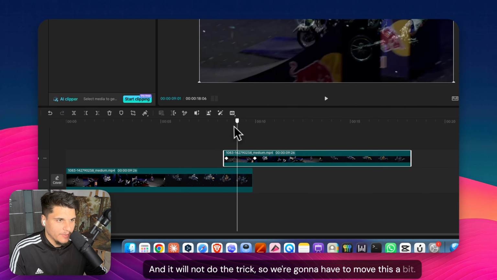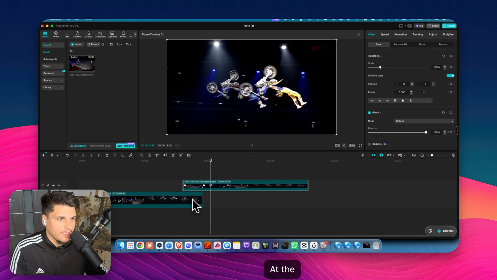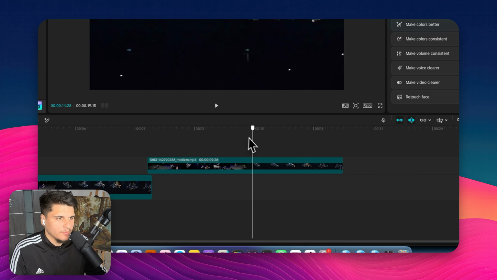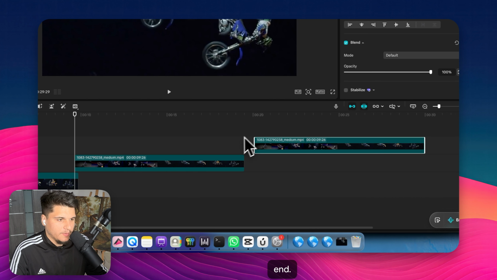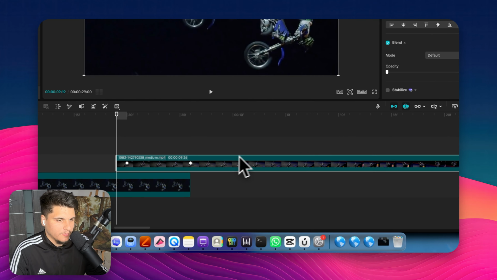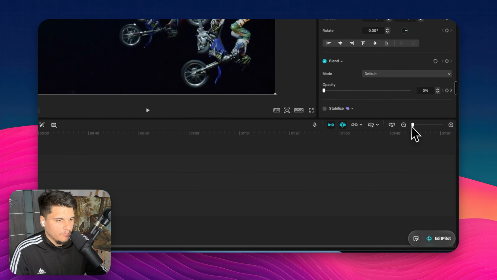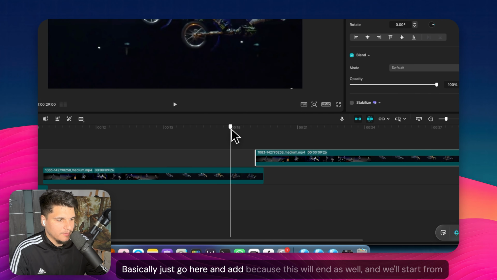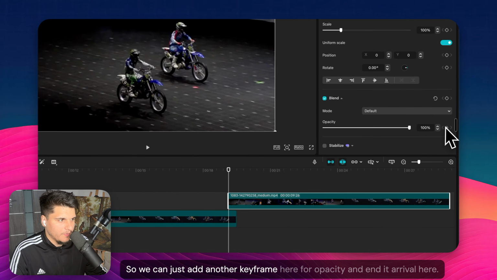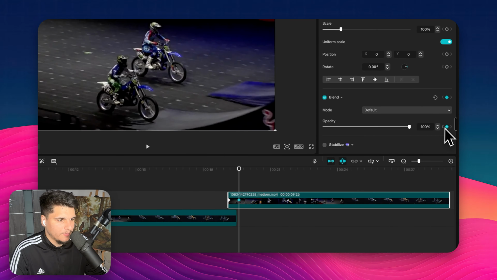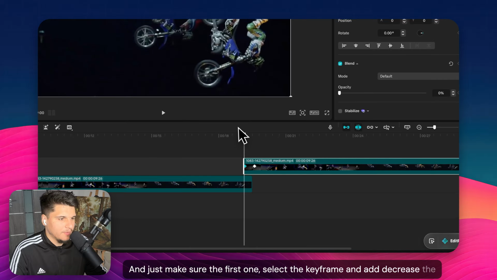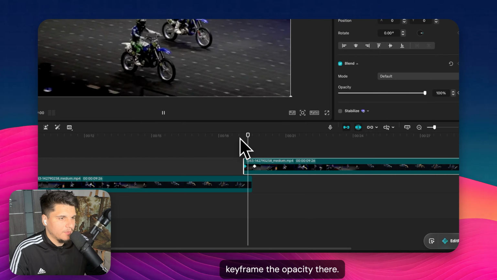So we're going to have to move this a bit further at the end. Now we basically have two. I'm going to move this one here. We can also, so we have the keyframes here. Basically, we could just go here and add, because this will end as well, and we'll start from here again. So we can just add another keyframe here for opacity and end it right over here. And just make sure the first one, select the keyframe and decrease the opacity there.